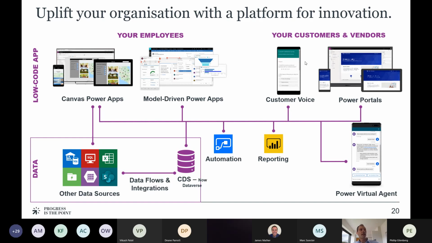And for the customers, they can have a Power Portal where they can log into the information and start logging some requests. They can get communication, see what communication has been sent to and from within the council. And we've also got the customer voice, which is a great way of asking questions and getting feedback from the constituents as well.